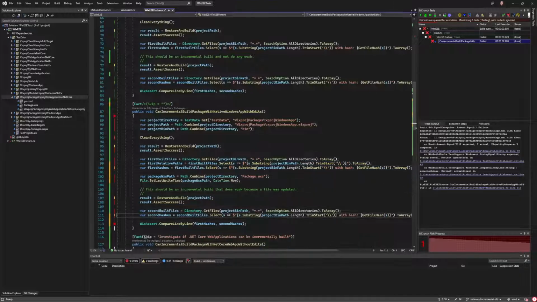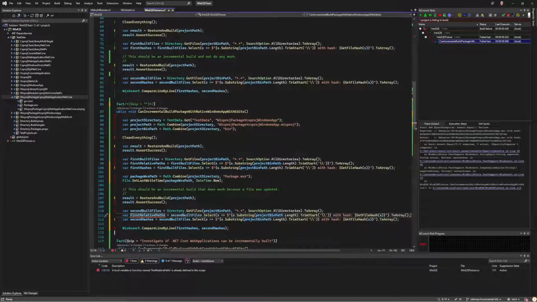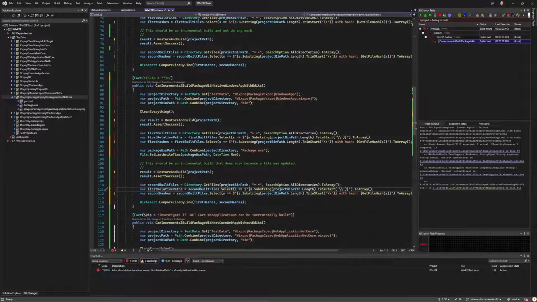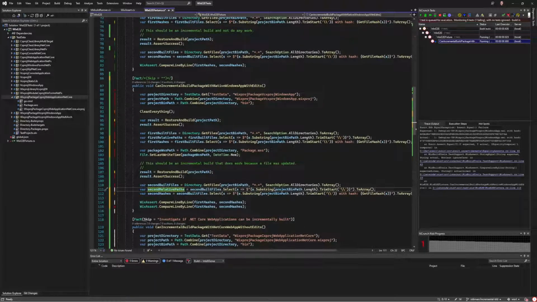Okay, then we're doing the same thing here. Second relative paths, without the hashes. Okay. So I want first relative paths to equal second relative paths. I want that to be true. So I want this red X to stay, and I want this to be green. Go. No, not there. Don't die there. Wait, go, go, go. Boom. Yes, yes! Perfect. That is what I want it to say.